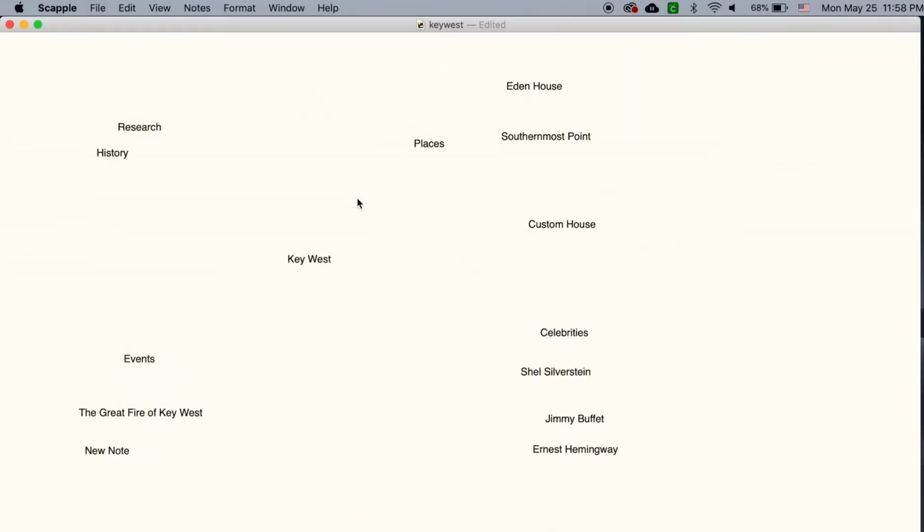All right, so I just decided on Key West. Maybe you're writing a nonfiction book on a place. I chose Key West because I know a few things about it. I like Key West. But Scapple is going to allow for the creation of every sort of mind mapping technique without running out of room on the page.